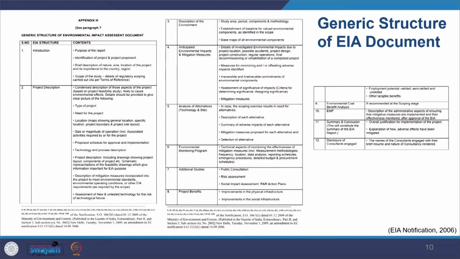Plus the risk assessments, like what are the involved risks, and then also social impact assessment and rehabilitation and resettlement action plans, if that's also involved in your project, that has to be placed here. And then you see the project benefits. So not only the adverse impact, but the positive impact, what you will have from the project. So how it is going to improve the physical infrastructure, social infrastructure has to be provided here.